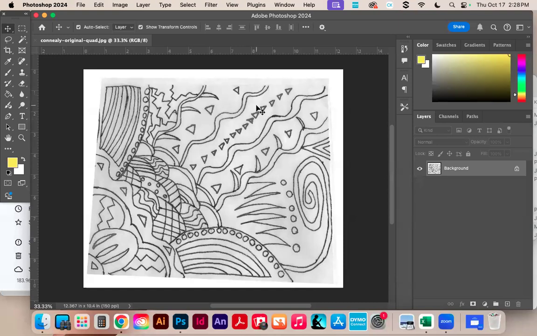When I took the picture, it might have been a little bit crooked. You can see how this has got more white here and here than it does down here. This is not perfectly straight. So what I'm going to do is straighten it out.